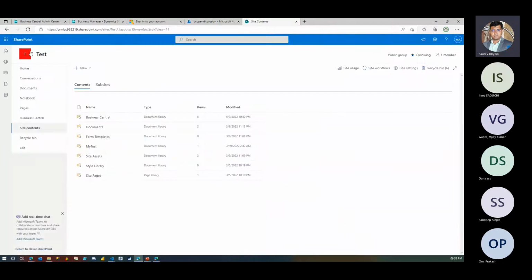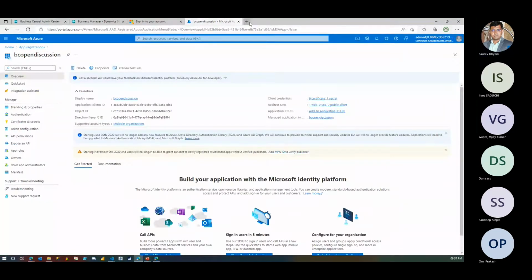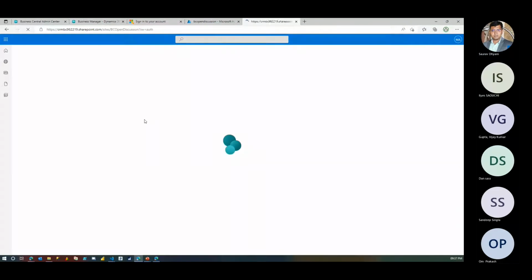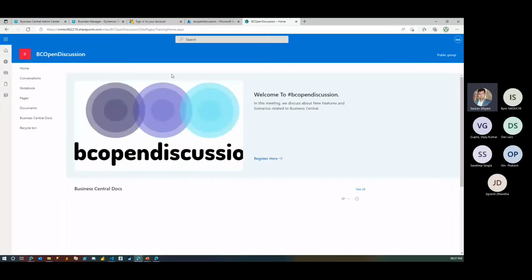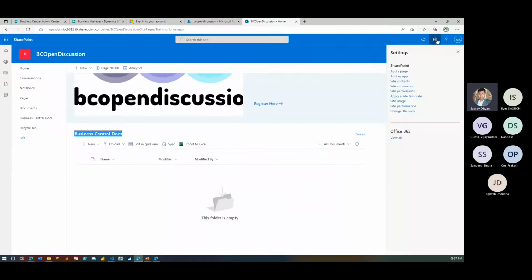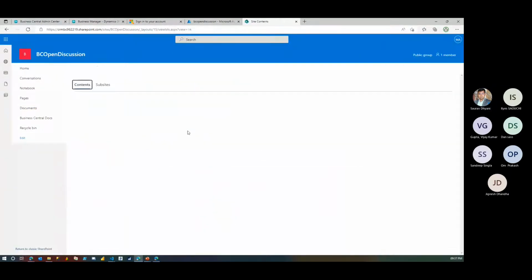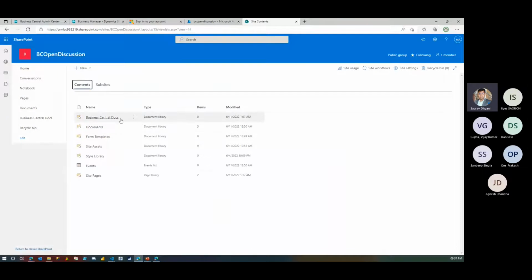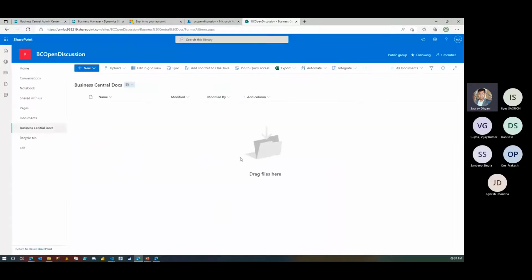Then for the sites, I think I have created a separate site for the demo. This one, and this just has an empty begin page, and then this is the doc folder that we'll use, which is part of one of the document libraries. So if you see here, where is that? I always get confused. Site contents. You will see that there is a document library called Business Central Docs, and this is what we'll use.